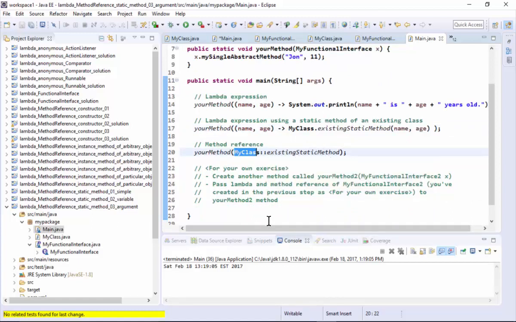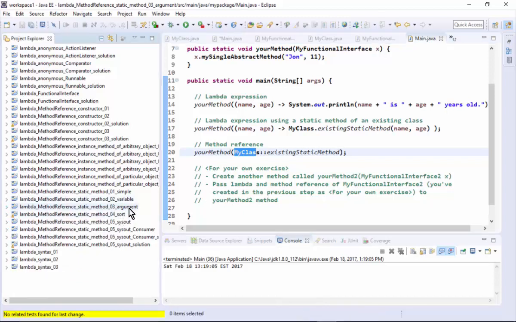For your exercise, create another method called your method 2, which is receiving my function interface 2 type, and pass the lambda and method reference to it. Use what you created in the previous step, and then call your method 2 method. So I'm going to let you do exercises 2 and 3. Skip the O1 and do 2 and 3, and then I'm going to come back and explain some of the more example code, and then we'll move on.